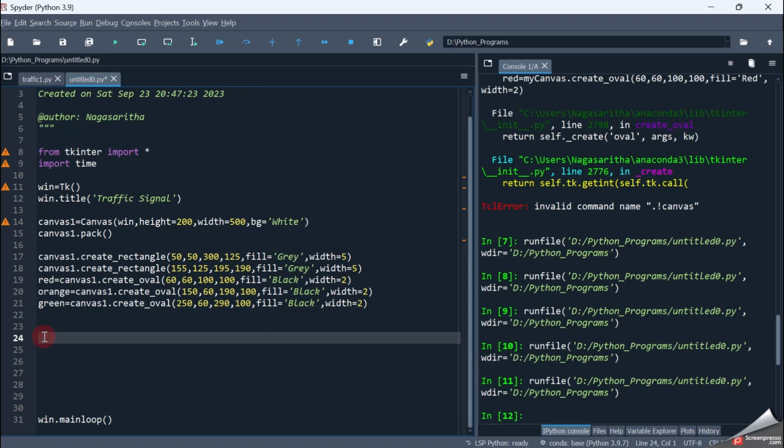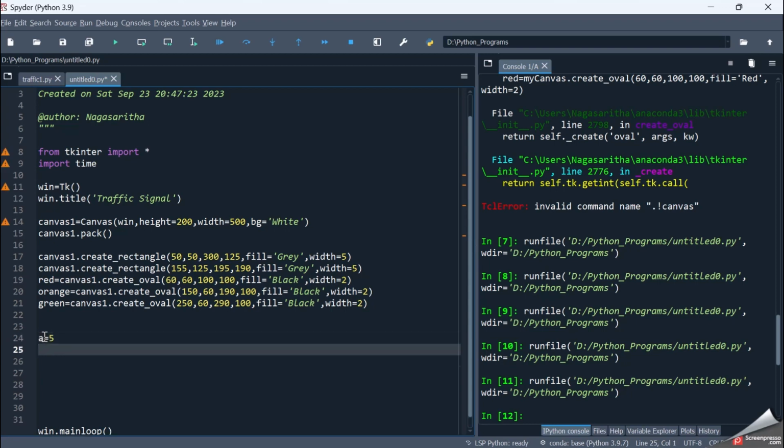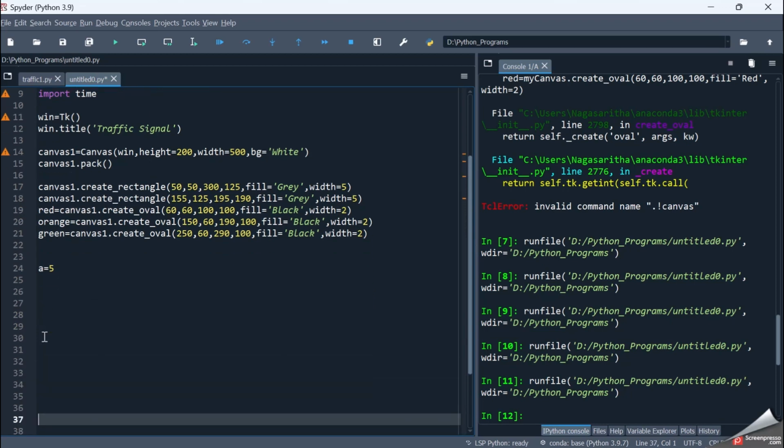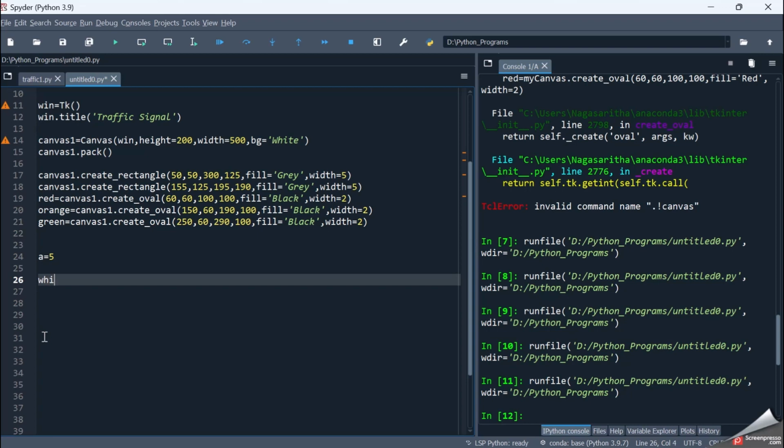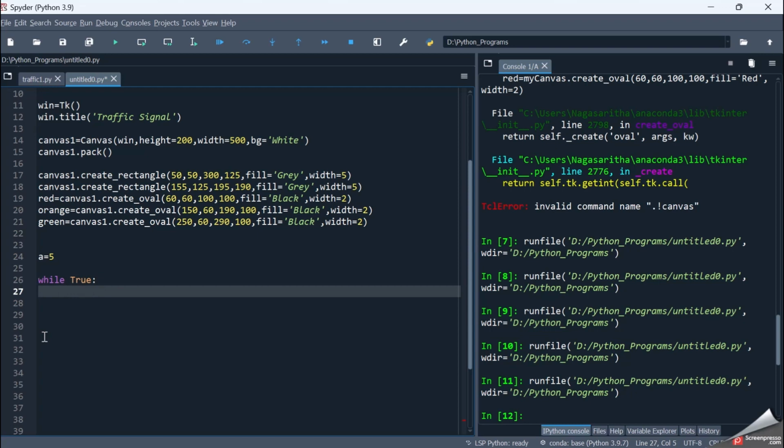So now let's start with our programming. Firstly, let me give a equal to 5, while true. So true means it will go into the loop. Then I'm having my function called def red underscore on.